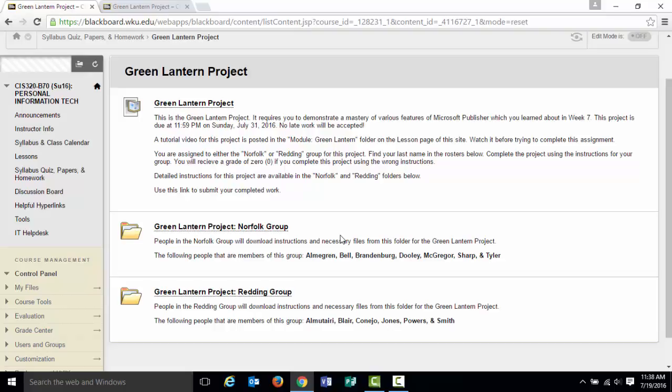And the two groups for this project are the Norfolk group, like Norfolk, Virginia, and Redding group, like Redding, California. And so there's two different cities here, Norfolk or Redding. You have East Coast, you have West Coast. And so I wanted to make those as different as possible as I could from each other. And so you have an East Coast group and a West Coast group. You have your names listed here, telling you which group you are assigned to.